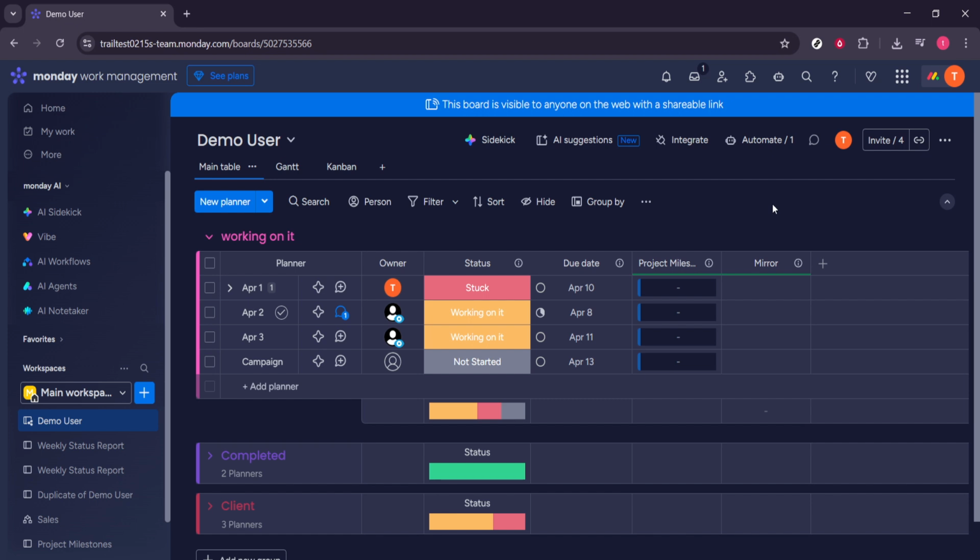Before you start, it helps if the destination board has the same column types and names as your source board. That's what lets Monday.com carry the values over cleanly. If a column doesn't exist on the destination, that value won't appear after the move.